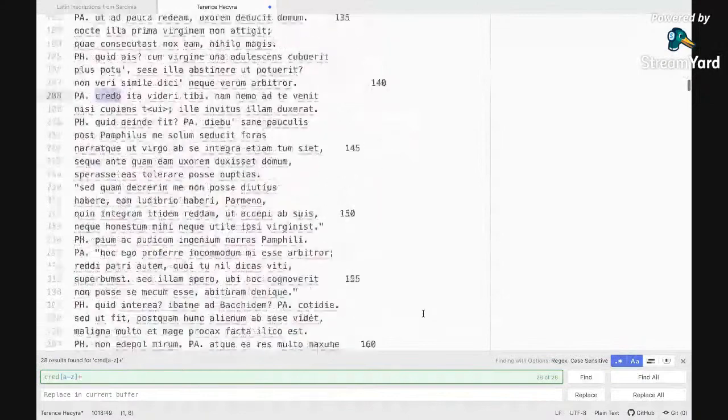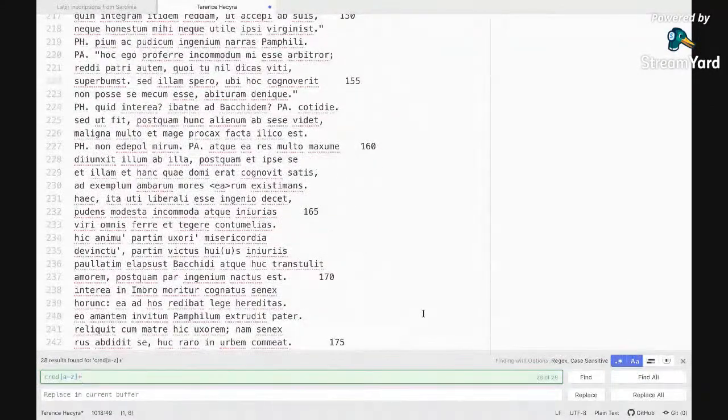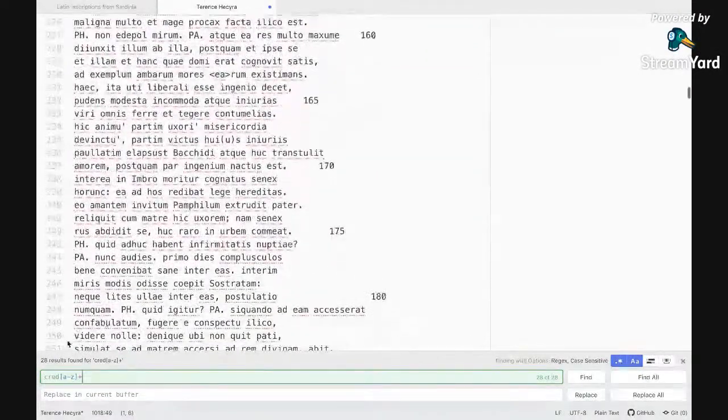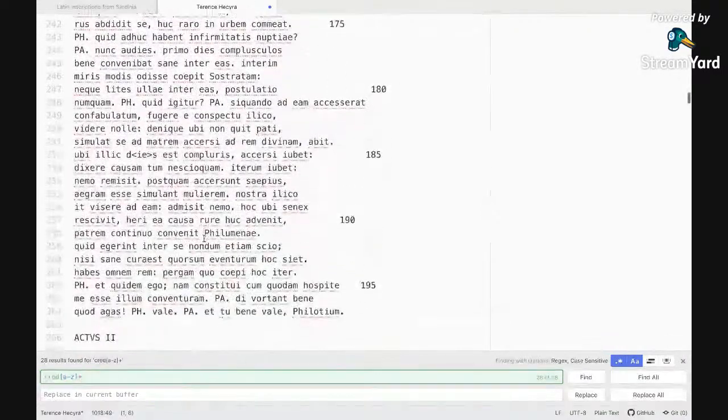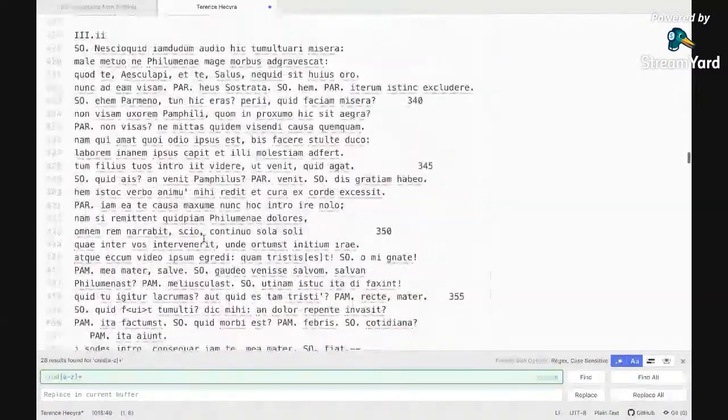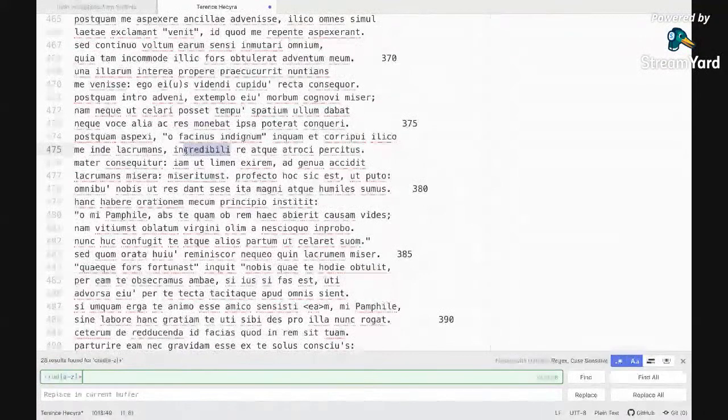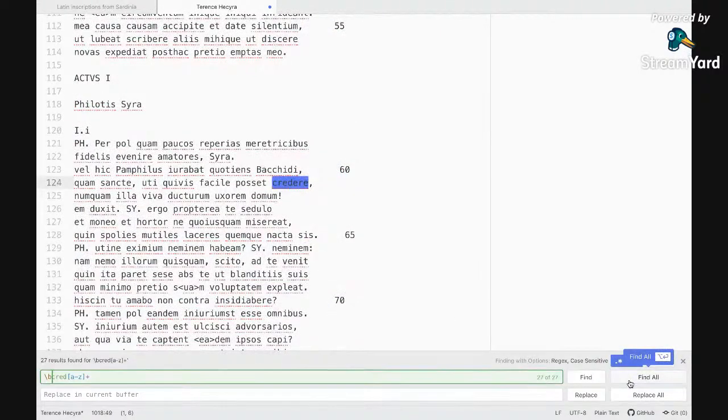But this is a case where I really do need to put a break before, because in line 475, it also picks up incredibly, which might come from the same root, but it's not a form of credo that I want here. So I can put the \b, and then it appears there's only 27 examples. There we go.